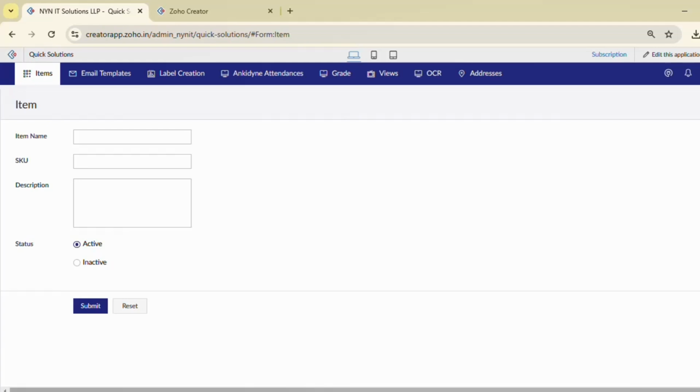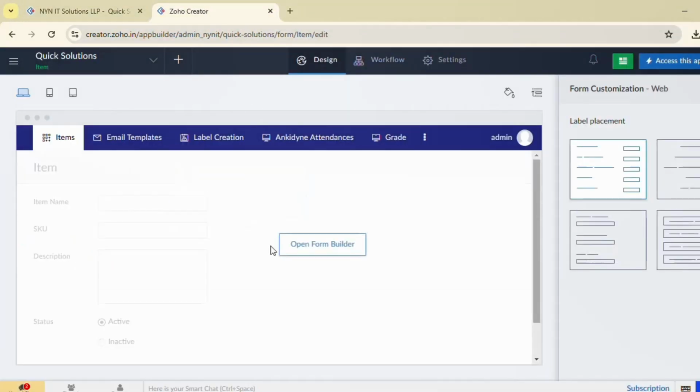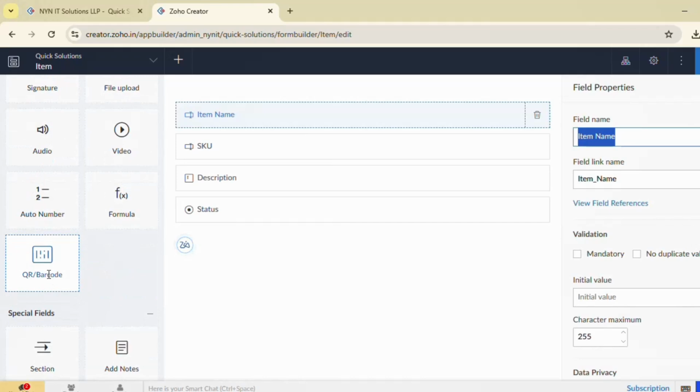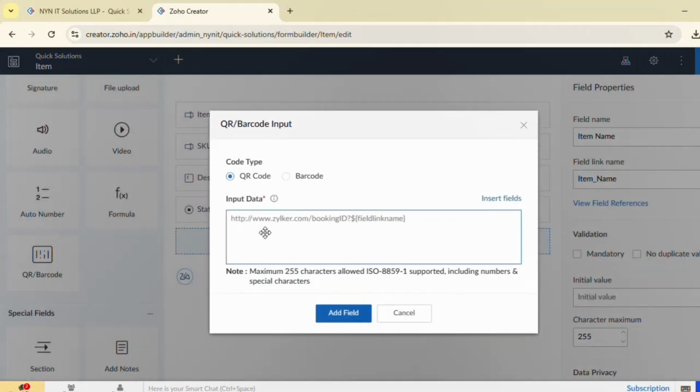So let us see with an example. I have created one item form which contains some fields: item name, SKU, description and status. I'm going to show you how the QR code and barcode field works here. For that, I'm going to edit this form. Here we can see the QR code and barcode field. I'm just going to drag and drop it here.